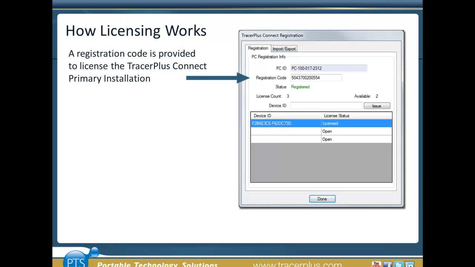So here you can see a screenshot of the registration form within TracerPlus Connect. Now it's a little bit different than some of the older products. Some of the older products you may just enter this registration code here, but with TracerPlus Connect, after entering the registration code, you will be presented with a list of all of the open licenses that you can issue. Okay, so once you enter this registration code here, 3 licenses will become available, and then the admin can begin adding the device IDs that are allowed to connect to this installation of TracerPlus Connect. Okay, and there's an import-export tab there, so you can move to satellite installations if you'd like.